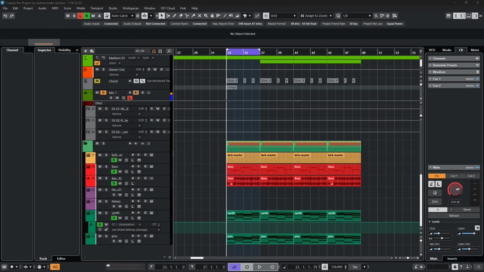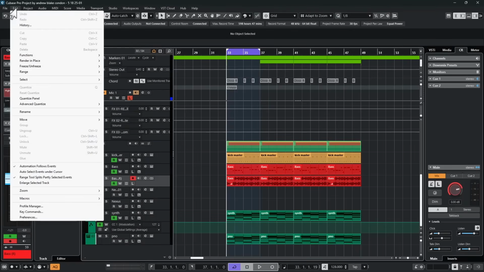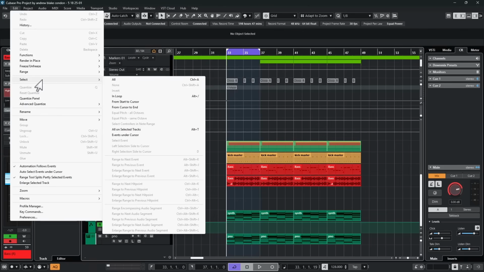Today, let's talk about some updates that occurred in some of the menus in Cubase. If we go up to Edit and come down to an option that says Select, we get quite a sub-menu here with a long list of different options. And as you can see right now, most of these are grayed out.